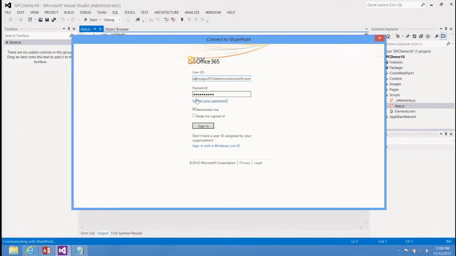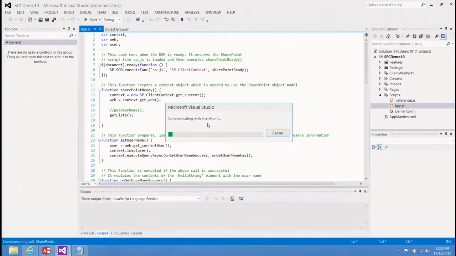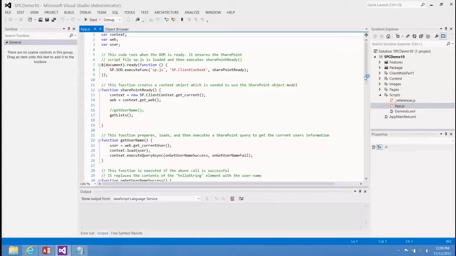Keep me signed in here. Okay, it's communicating with SharePoint, making sure that it understands all the assets I have available to me from the host and the SharePoint site itself.